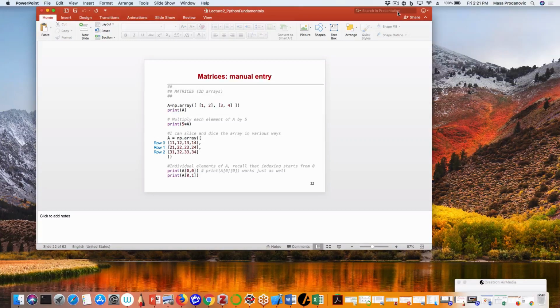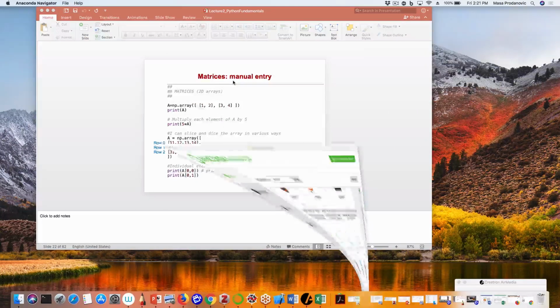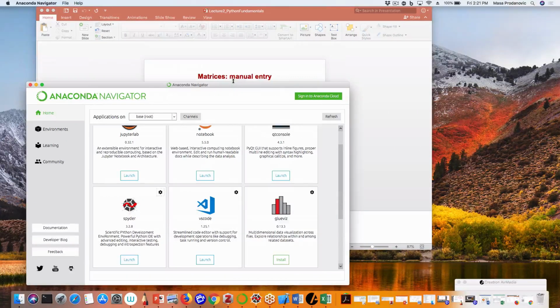So I will just reopen Python. As a refresher, open up your computers and start with Anaconda. We are still working in Spyder, though today I hope to get to Jupyter Notebooks as well.